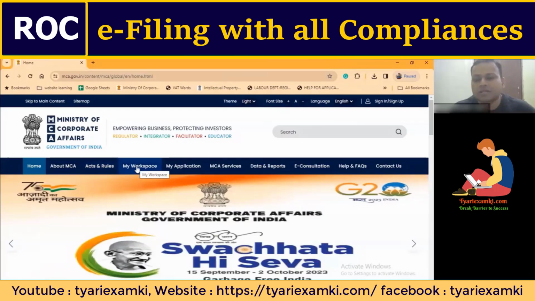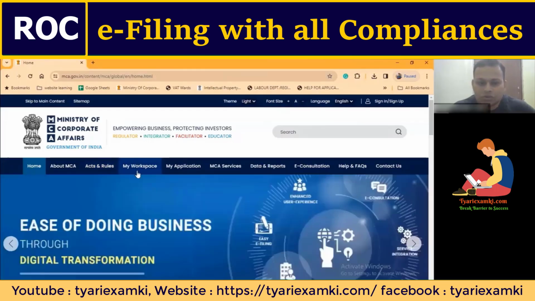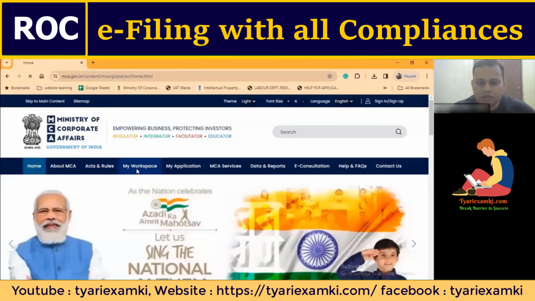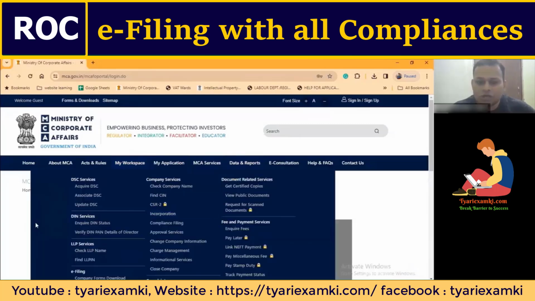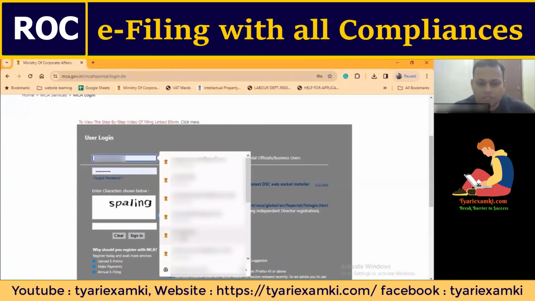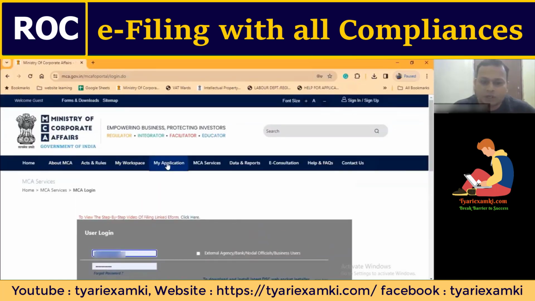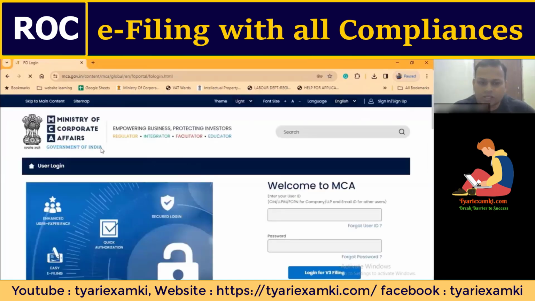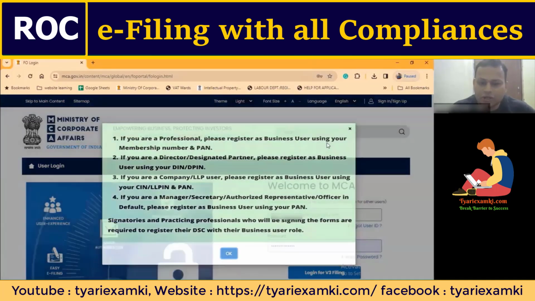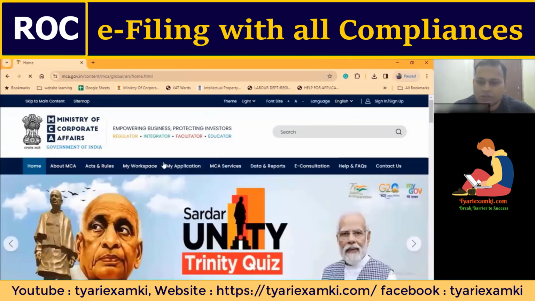My Workspace is related to the V2 portal. So once you log into your V2 portal, it will be accessible. It is basically related to V2, so you need to have a V2 login ID to access it. Okay. My Application dashboard is related to the V3 portal, so to access this, you need to log in on the MCA V3 portal.